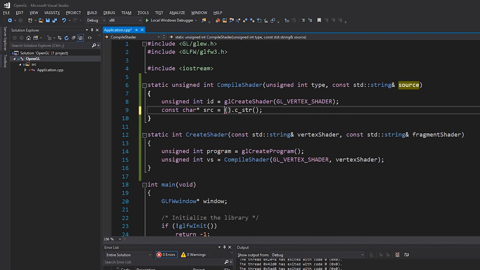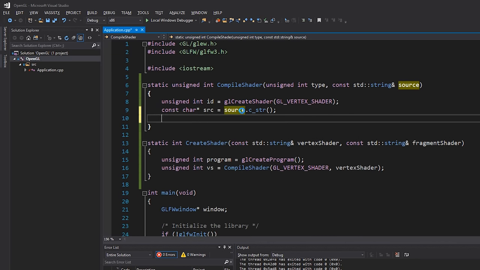Why not? So back to our actual code. Let's get back on track. We've got our source. We've got a pointer to the actual source character data. The next thing we're going to do is actually call glShaderSource, which specifies the source of our shader. You can see the first thing we want is the shader, which is just basically the ID. The next thing we want is count. So how many source codes are we specifying?